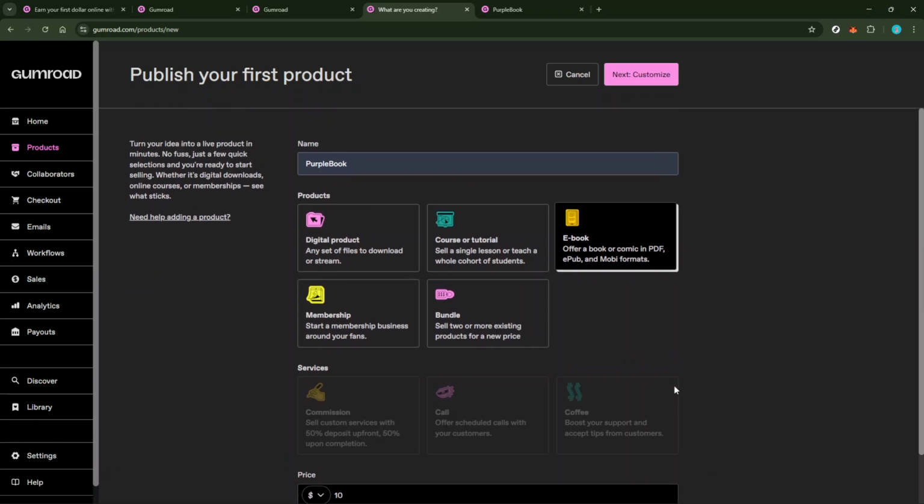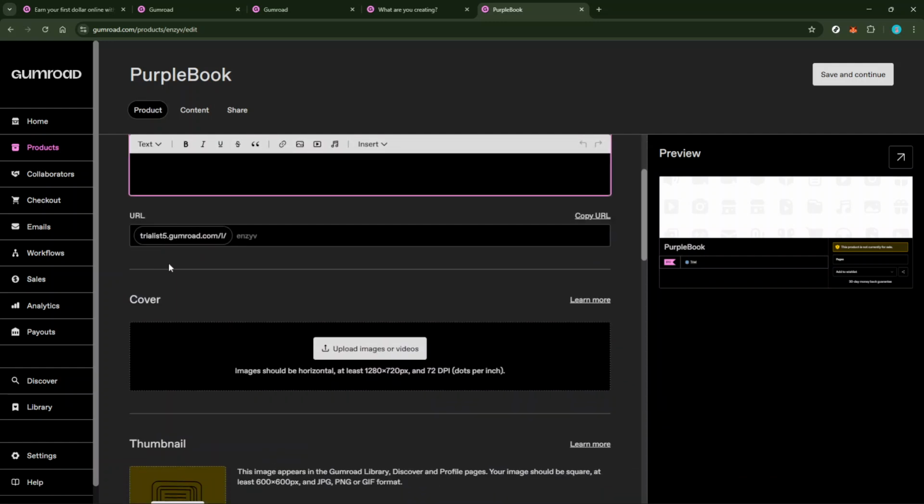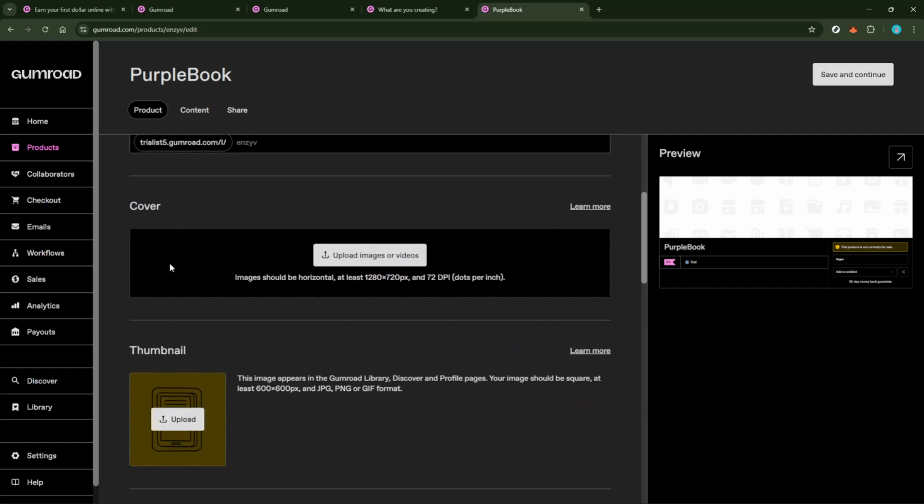After deciding on the price, you'll need to add a name and description for your ebook. Make sure the title is captivating and gives potential buyers a good idea of what your ebook is about. Then move on to the description. This should be engaging and informative, enticing readers to make a purchase. Don't forget to add a compelling cover image, as a captivating visual can significantly impact a buyer's decision.